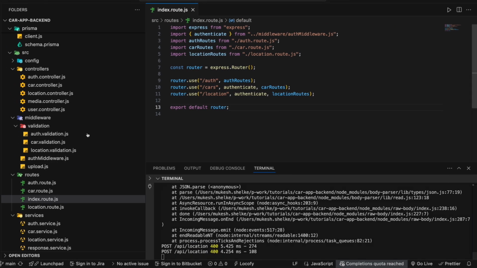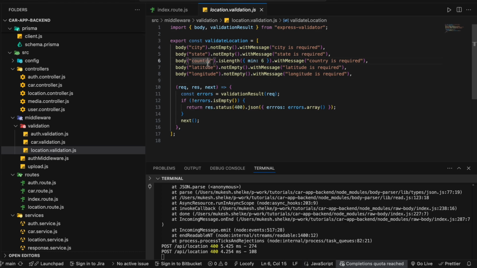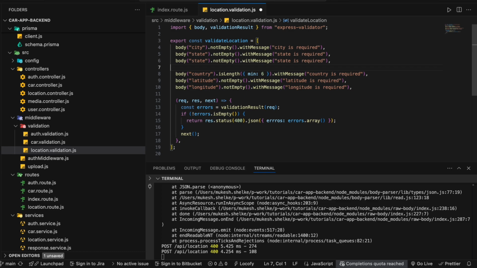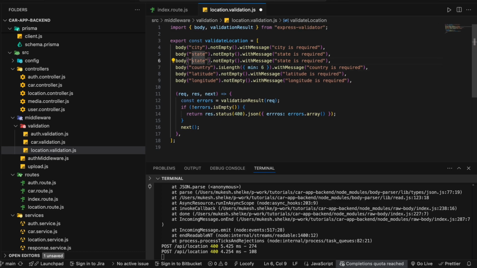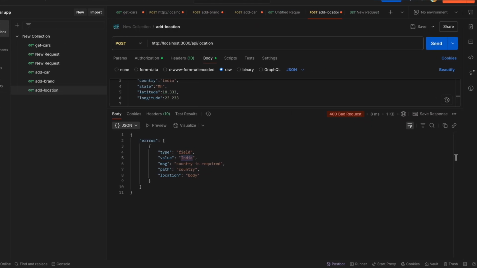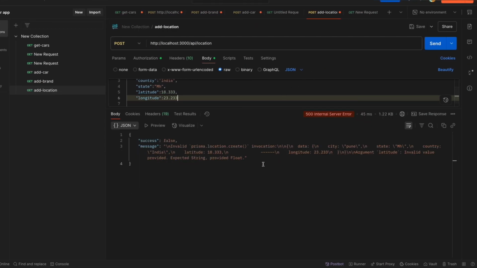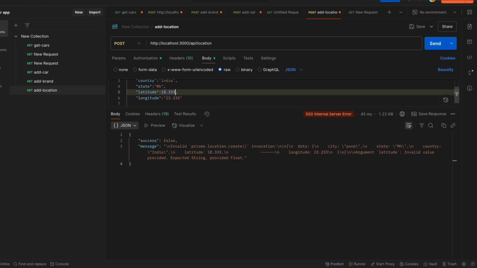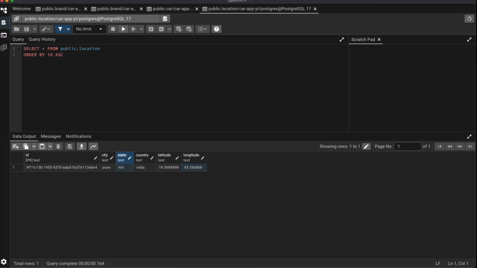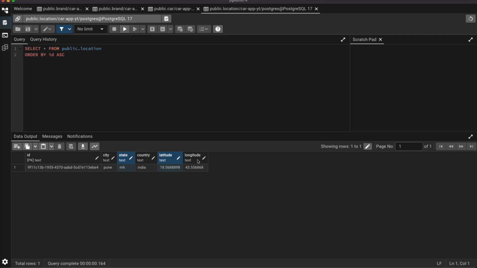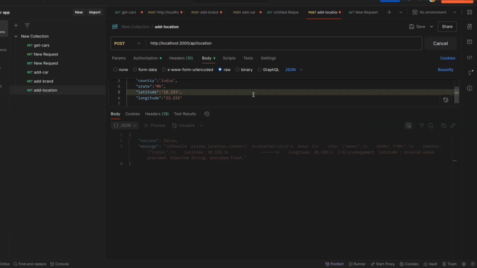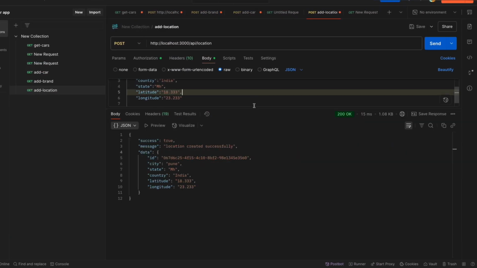Let me go into the validation of the country. Country is required. Okay, so this is not right. It was actually for the password. Yeah, let me just add this. Country is required. Hit the API, and invalid value, expected string. Okay, I think it needs a string value. What is the type? Okay, text. It is not a number or float, so let me hit it. Yeah, location is created successfully.